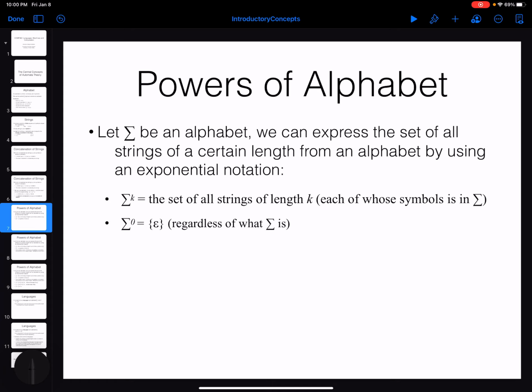Another notation that we will use a lot is powers of alphabet. Just assume sigma is an alphabet. We can define a set of strings of a specific length by putting a power over sigma. Formally, we define sigma power k to be the set of all strings generated from the symbols inside sigma, where the length of all of those strings is fixed at k.